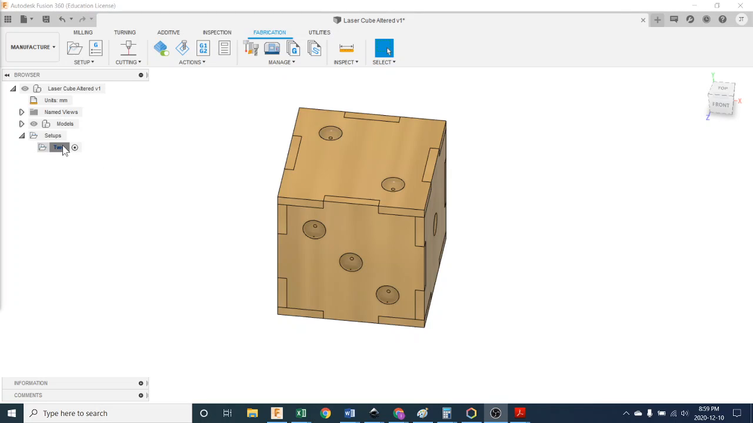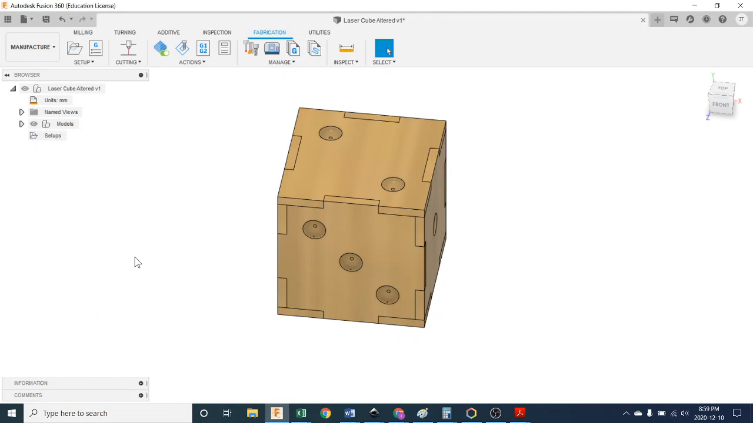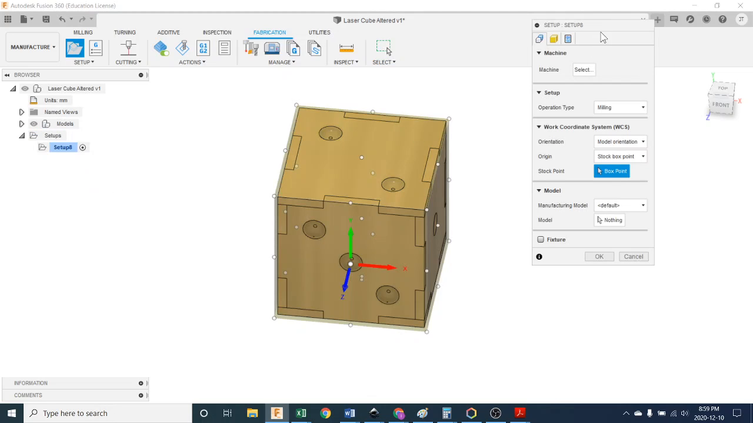So over here, I see I've already got one that I was working on. I'm going to hit delete on that. Boom, there we are. So what we're going to do is head over to setups over here in your browser tree, and you're going to right click and go new setup. And when you do that, you'll get this dialog that appears.